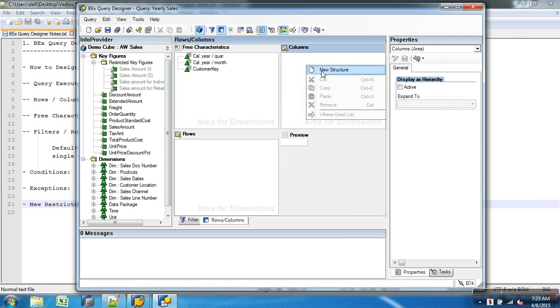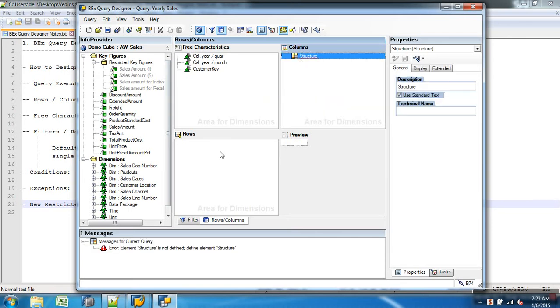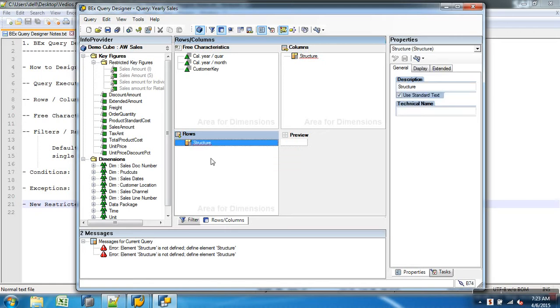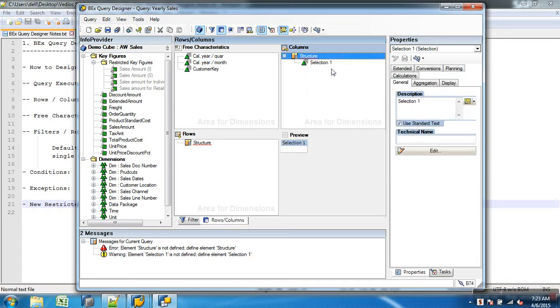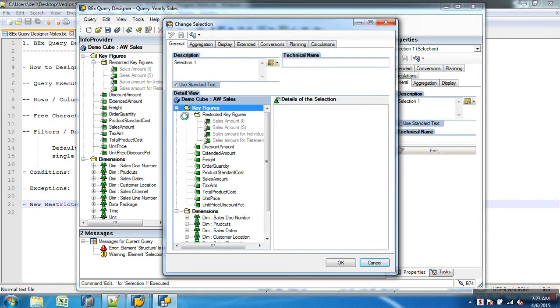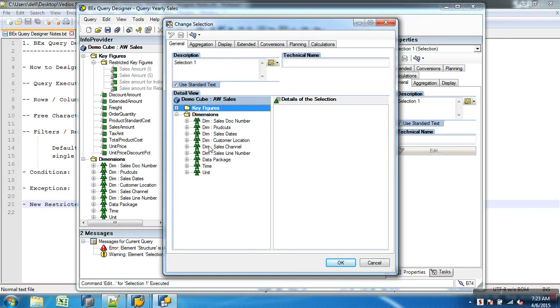So we're going to use something called structures here. We'll discuss that later. So I've got another structure here. I've got two structures here. Now on one structure, right click and say new selection. Edit. I am able to use key figures and dimensions in it.